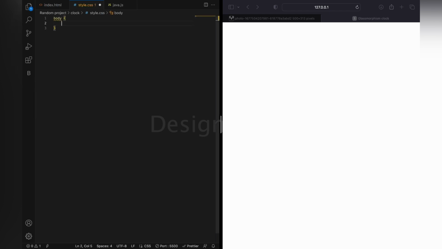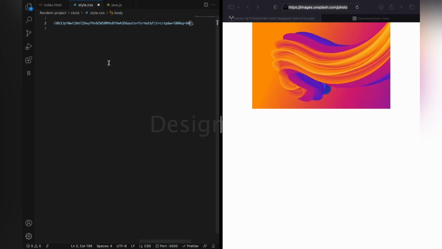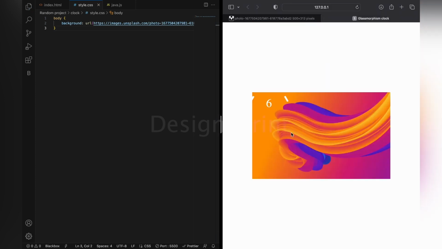Now let's do the body. For background, I would be using an Unsplash image that I have pre-downloaded. Copy and paste. Now let's save this. Okay, done. And do it no repeat, center, fixed. Let's see. Okay, it shows up. The clock is also showing up. That's great. Let's increase the size of this.